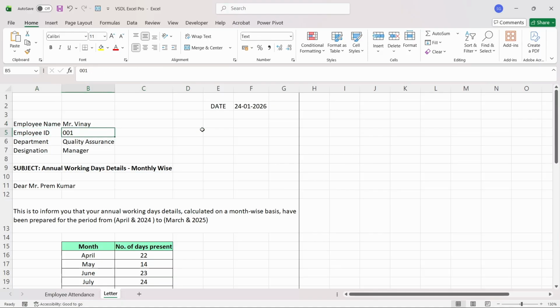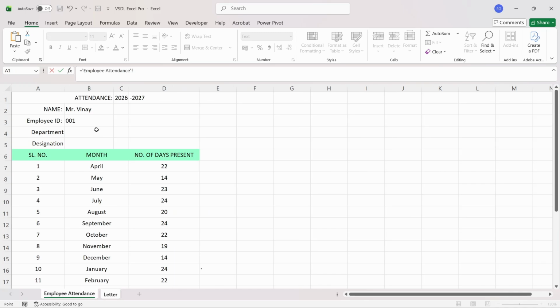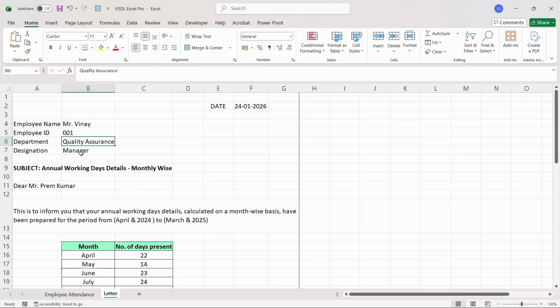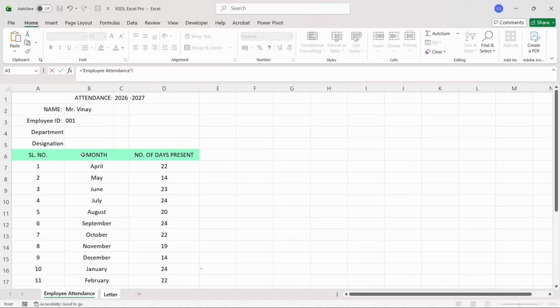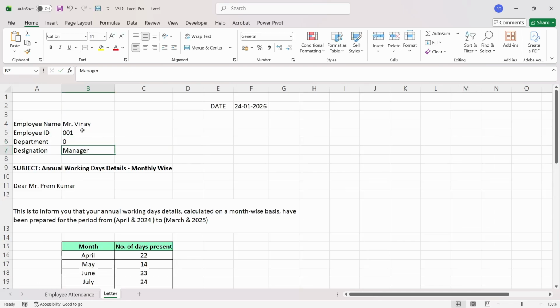Next, the employee ID, as usual in B5. Just apply the equal symbol. Go to the employee attendance sheet, or whichever sheet you want the data from. Select the cell and press enter. The same will appear here. And the department, you can see here is quality assurance. Just apply the equal symbol, go to the department cell, and select it and enter.